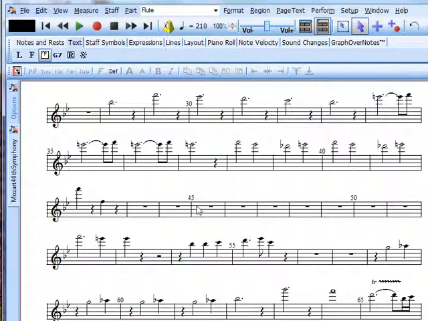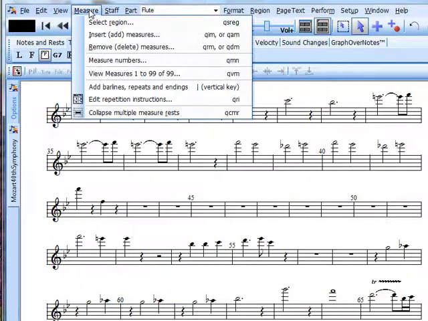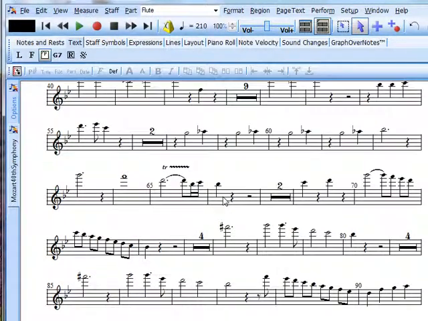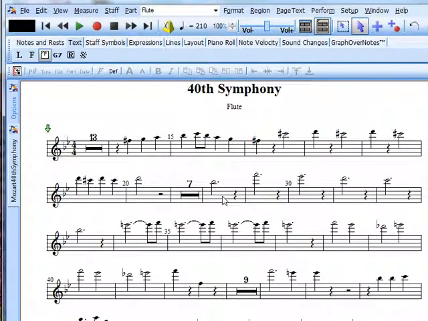Okay, what do we do about all these empty measures here? If we go to measure, we can collapse multiple measure rests. Okay, and what that does is it takes that printout down to a single page for the flute. So it tells us we've got 13 measures collapsed until the flute comes in. Here we've got 7 measures that the flute will be resting. Okay, this is another way you can conserve paper, by collapsing the measures.